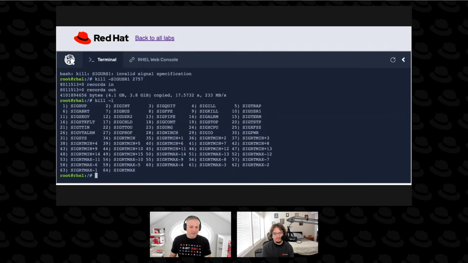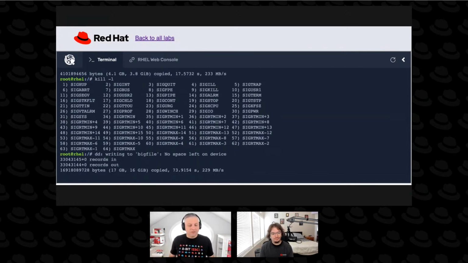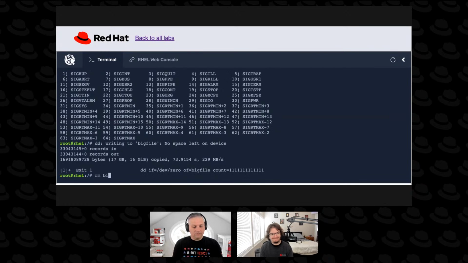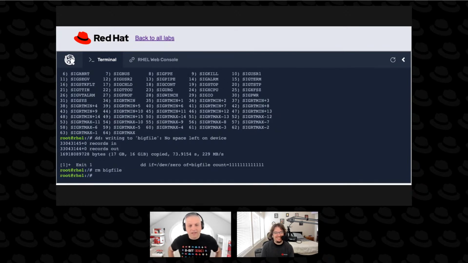DD has been written with a signal handler, so when it receives SIGUSR1, it pops out this status. Developers can actually write what we call signal handlers to change what happens when different processes are provided different signals. When you do something like, oh, take care of that quick before it crashes the box.